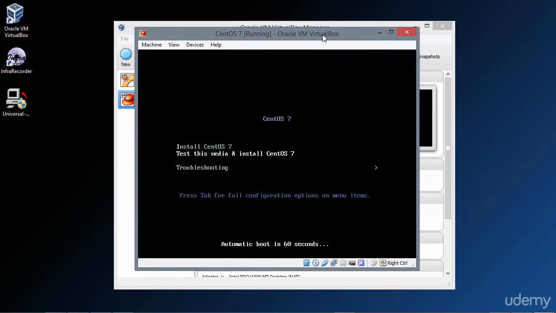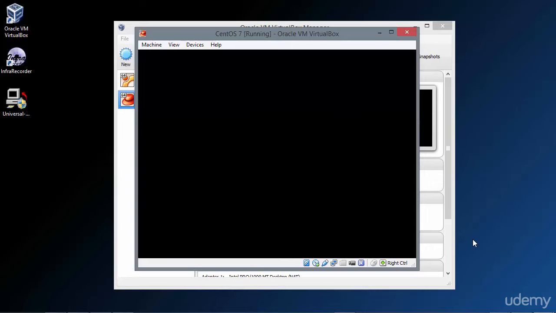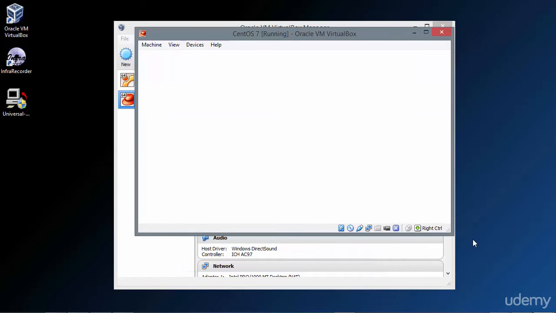Now you can see here that the virtual machine has started. And again, whether you are following along here in VirtualBox or you're installing on a traditional piece of computer equipment, this is the screen that you will see next. We want to install CentOS 7. That's what we're going to do now. So we'll hit Enter on the Install CentOS 7 option.